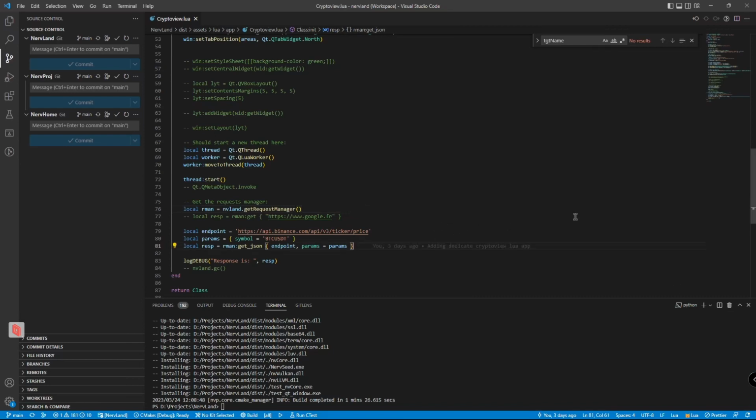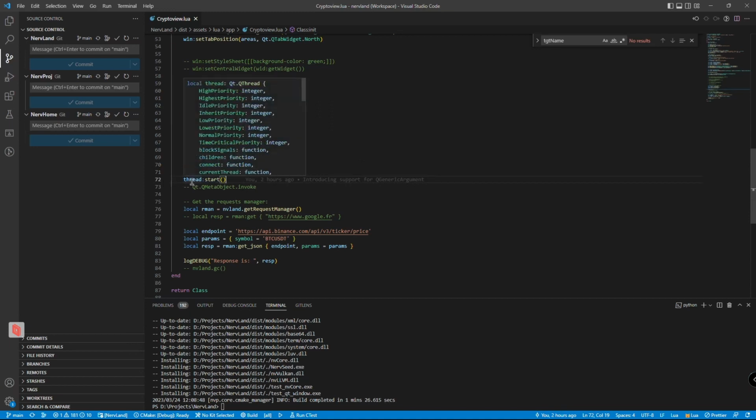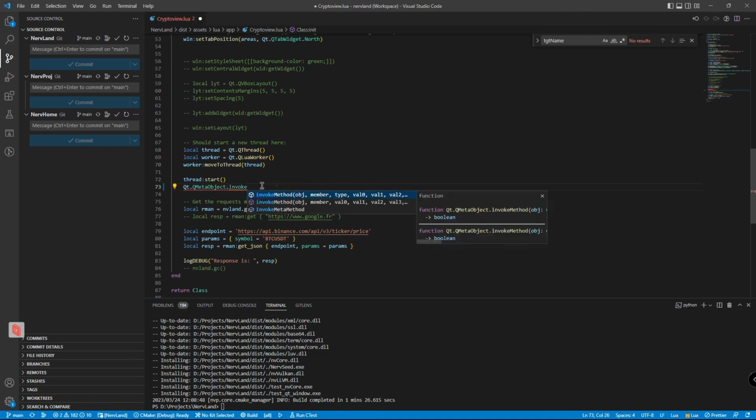Okay, so we're now on devlog number 10, and we continue here with the introduction of an additional thread to do the computation that we want in Lua in a separated thread. Last time we were working on the introduction of the QGeneric argument support, which means that now we should have this invoke method available. So we can just do invoke method and pass out some values.